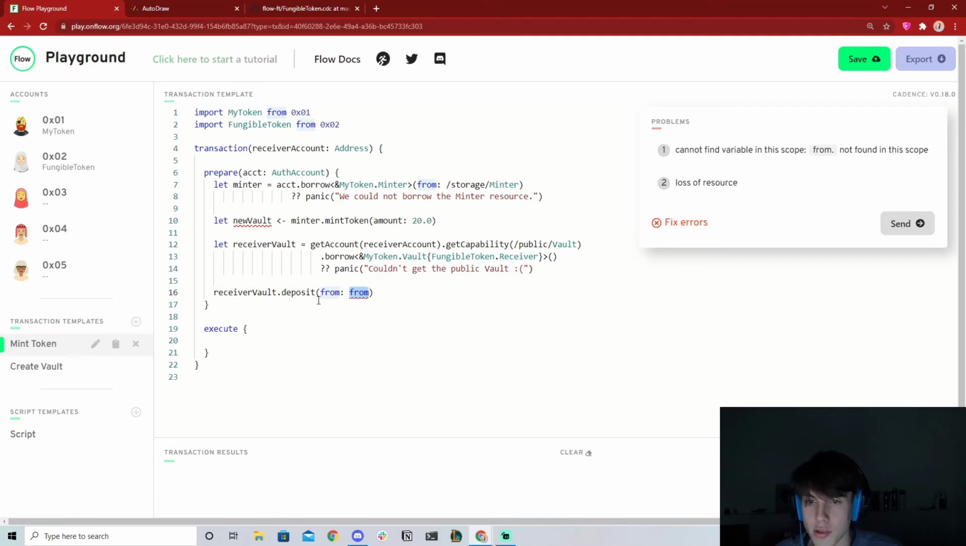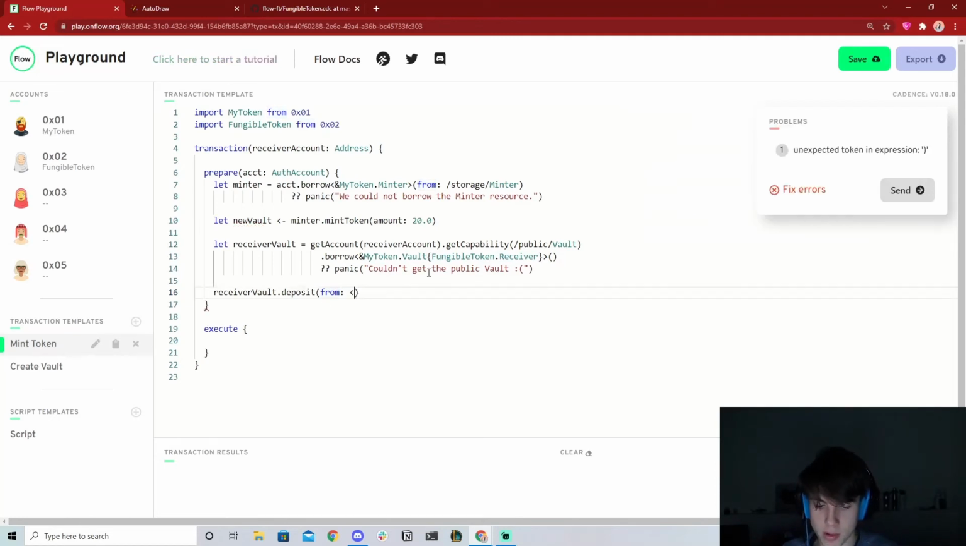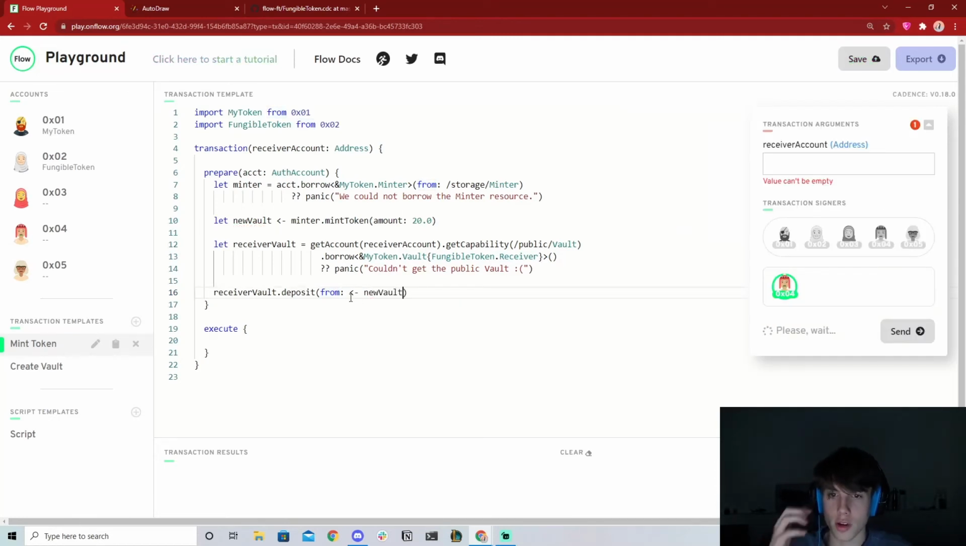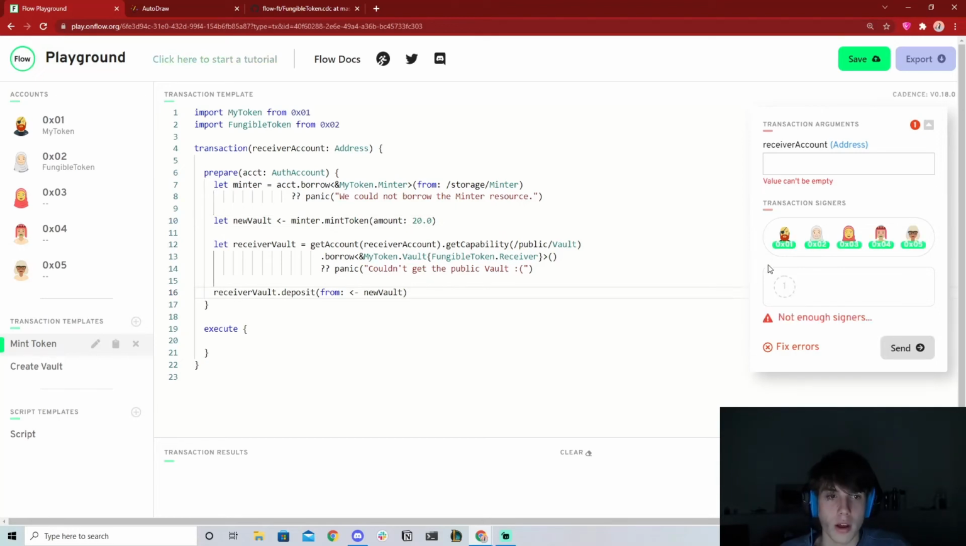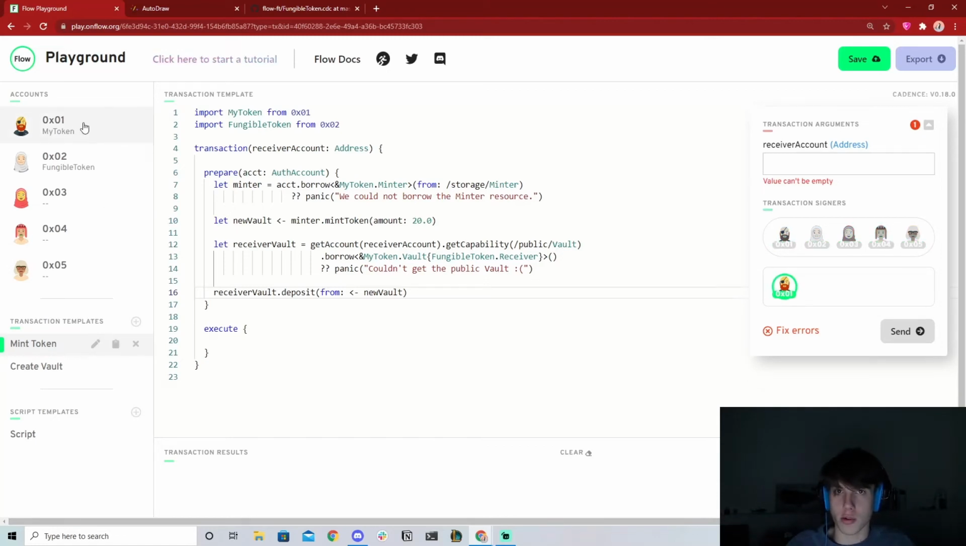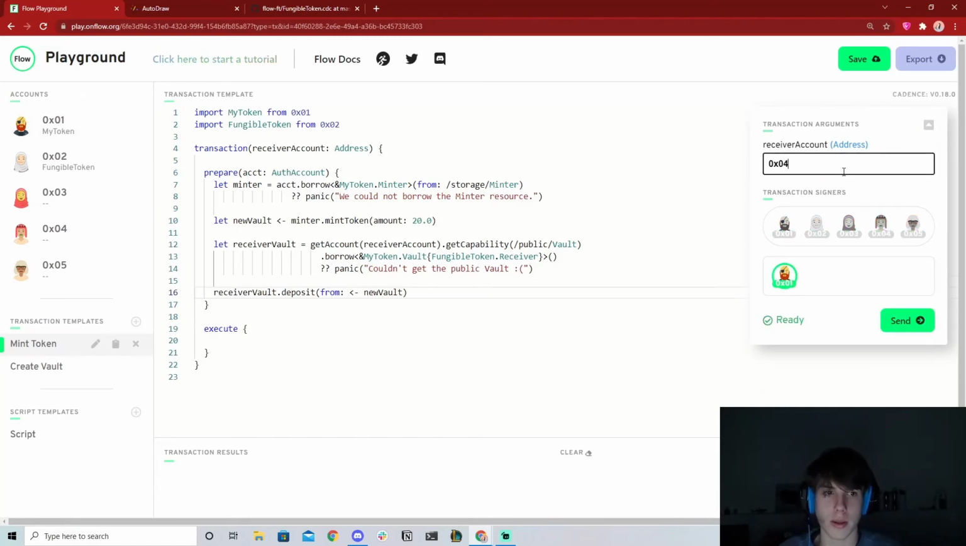All right, and so the thing that we're actually going to be depositing is the new vault that we create. So we move it in with the arrow syntax, right? And the new vault is the thing that we're actually minting, and this is all cool. So, all right. So remember, this transaction is signed by the minter, which was account 1. It's stored in that contract, and the receiver account is going to be account 4.